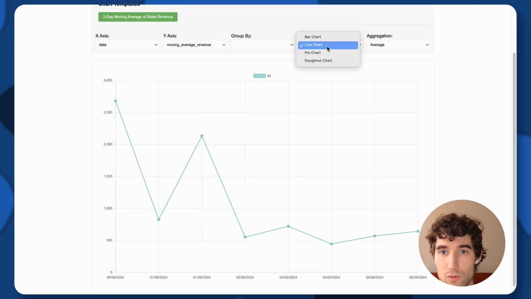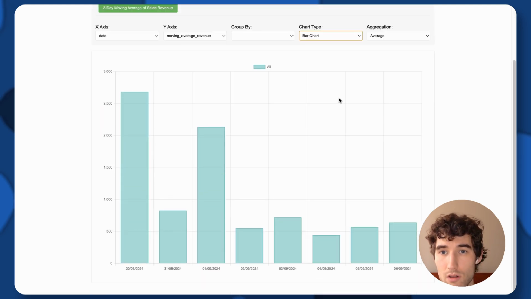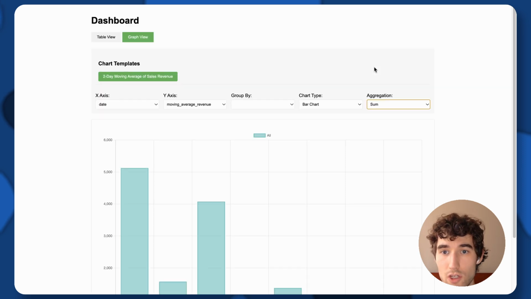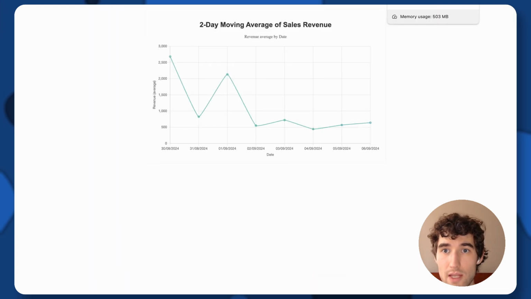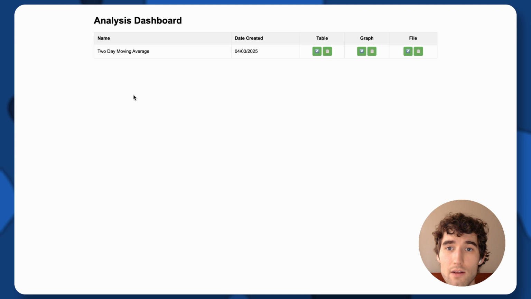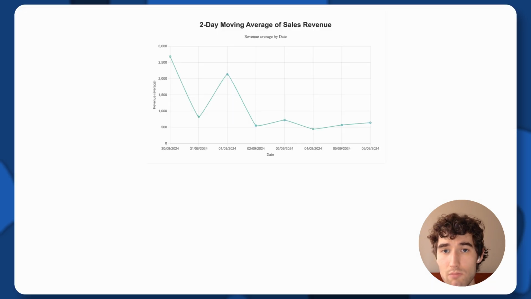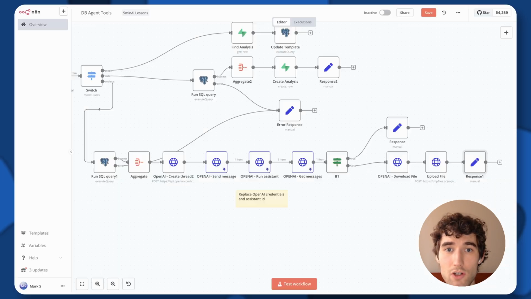And again we can play with our graphs. For example, I want to show it as a bar chart. Or I can change the aggregation. And for the main list, we simply have a list of analysis records with the name of the analysis, date of creation, and these buttons that I've already described. And basically that's all.